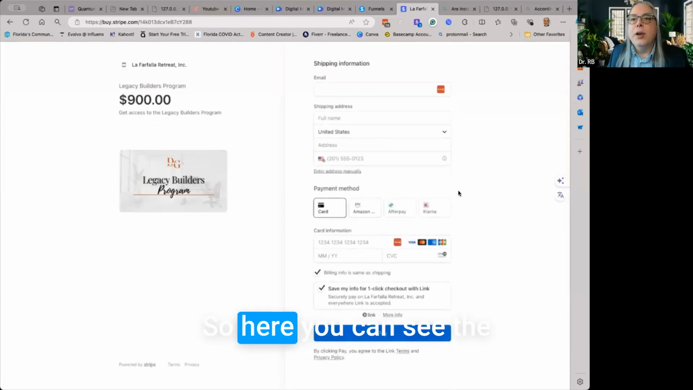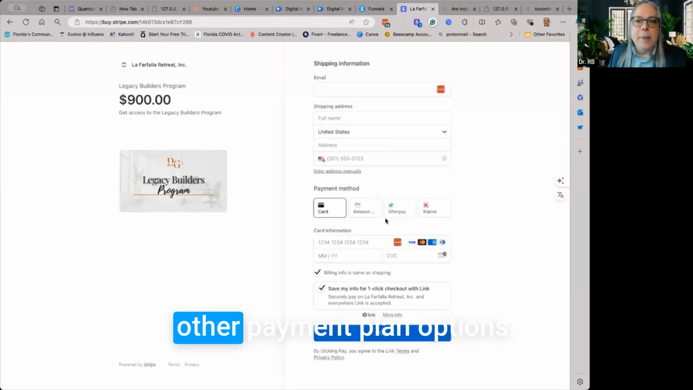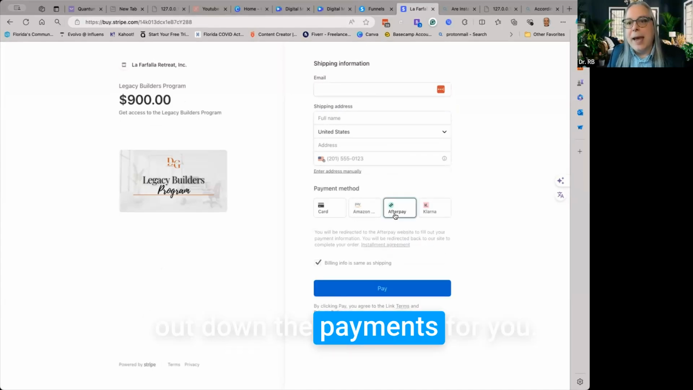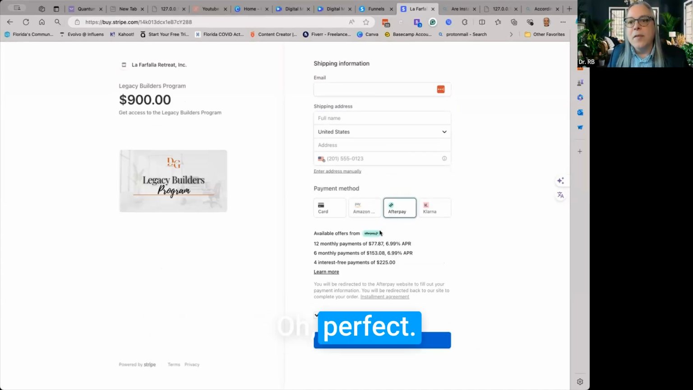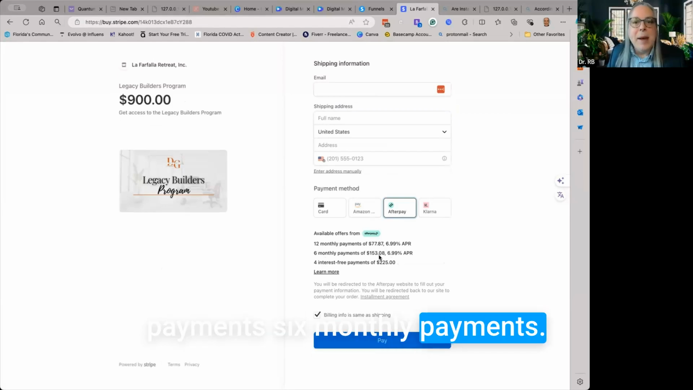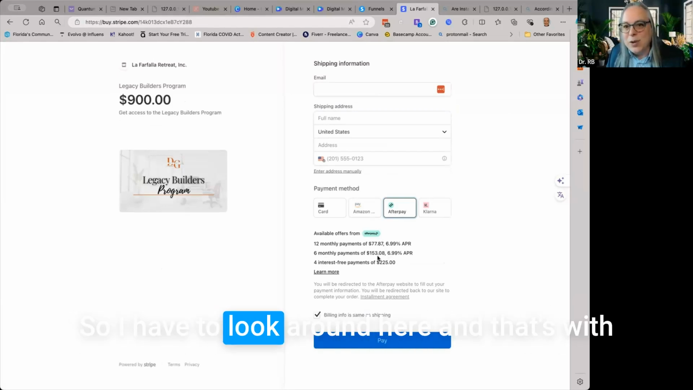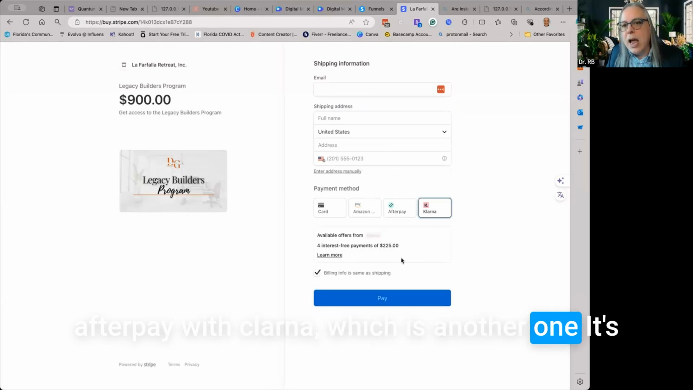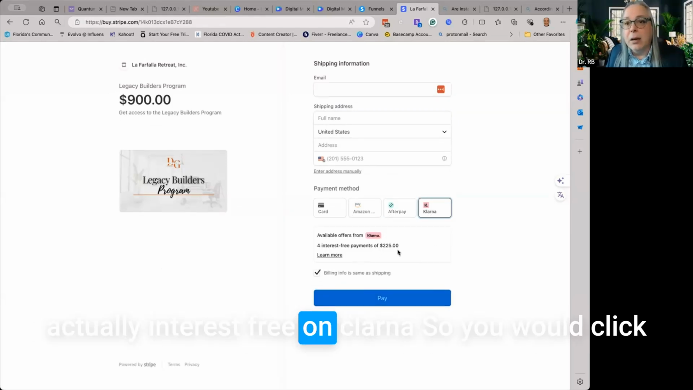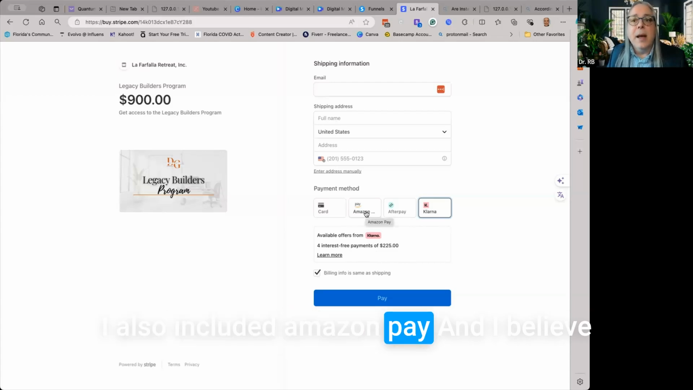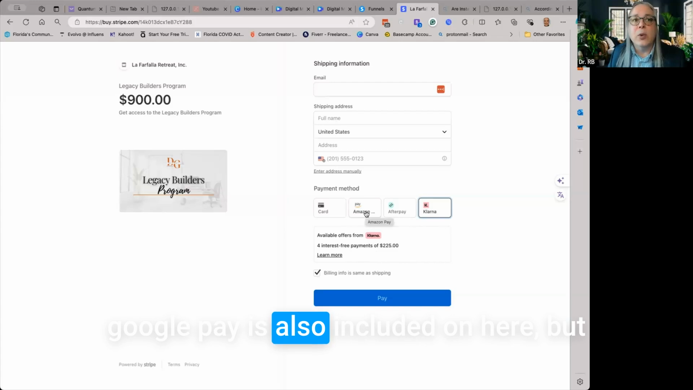Okay, so here you can see the other payment plan options. So there's Afterpay, which breaks down the payments for you. Oh, perfect. It came up. So you have here like 12 monthly payments, 6 monthly payments. I have the camera right here in front of me, so I have to look around here. And that's with Afterpay. With Klarna, which is another one, it's actually interest-free. So you would click on that and you don't have to pay anything extra. I also included Amazon Pay, and I believe Google Pay is also included on here.